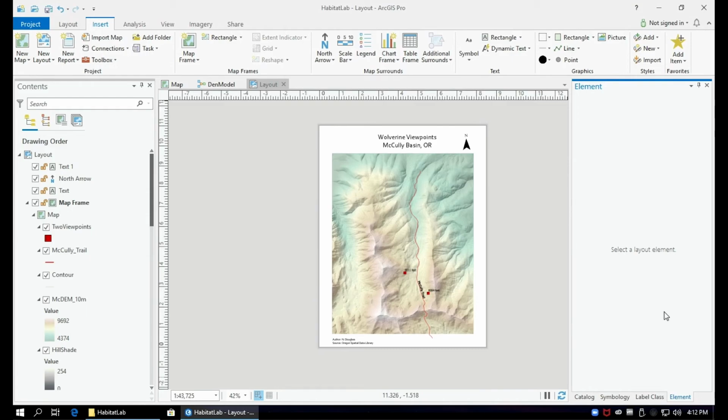In the next video, we'll create the same map but using a 3D perspective using ArcScene.